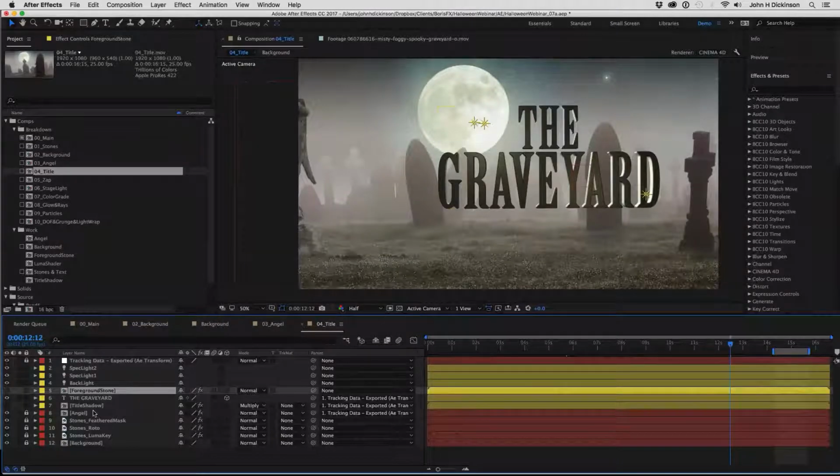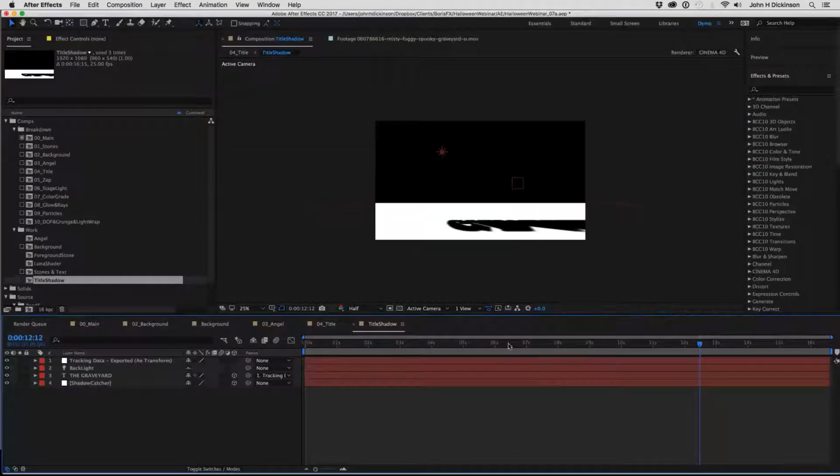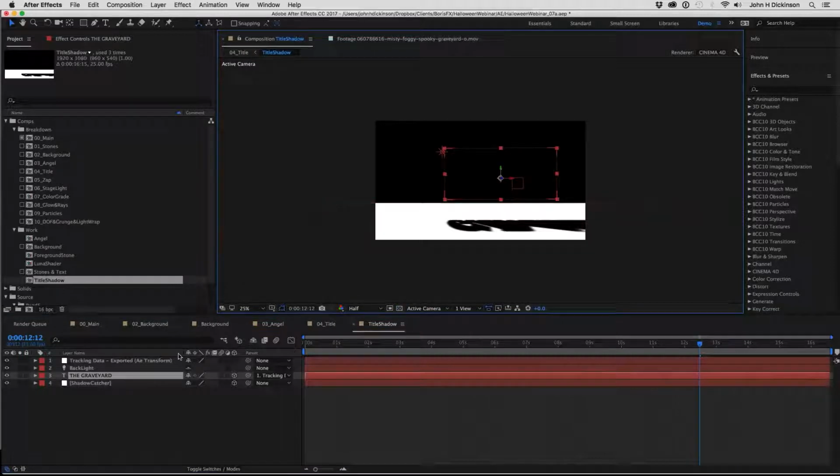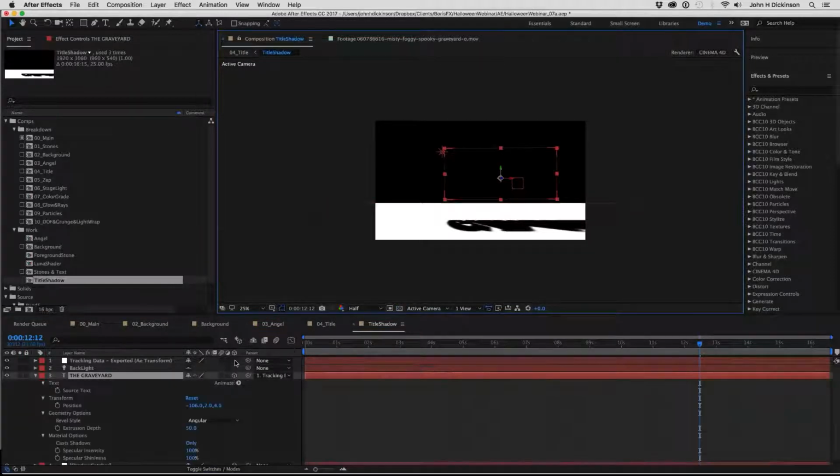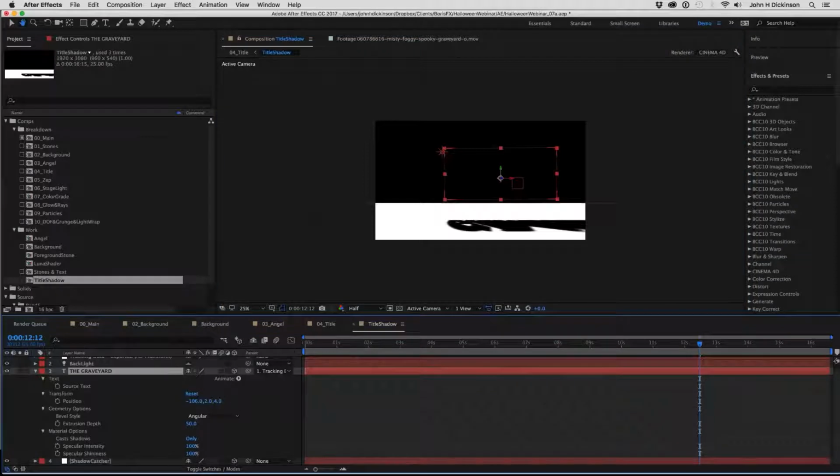So I had to create the shadow inside of a pre-comp. And here it is here. You can see here's the shadow catcher layer. This is just a 3D layer that's been rotated. And above that, we have the graveyard text, but notice you can't see it. It's invisible. That's because I've set the cast shadows option for the text to only. If I just uncheck that, there's off, and there's on, and there's only. So now we only see the shadow.